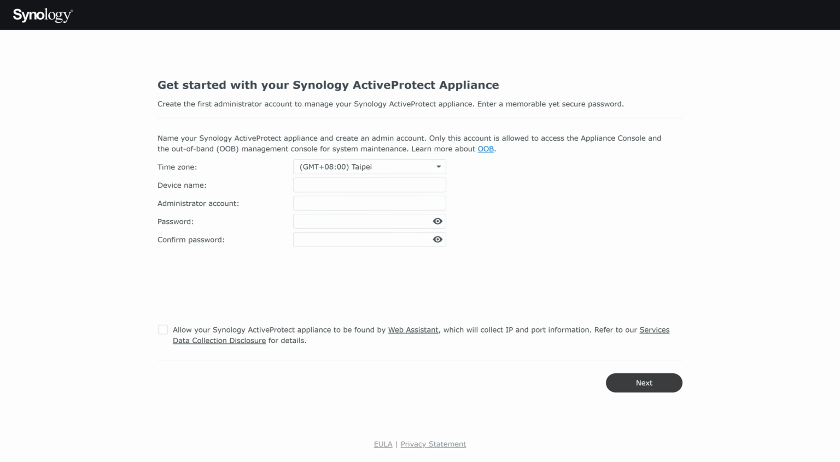Next, name your backup appliance and create an administrator account. When you're done, click Next to continue.